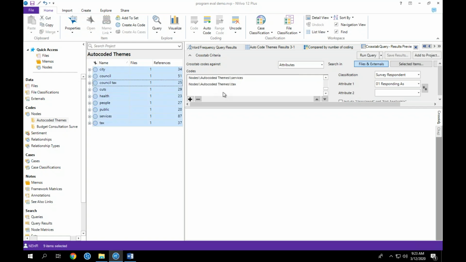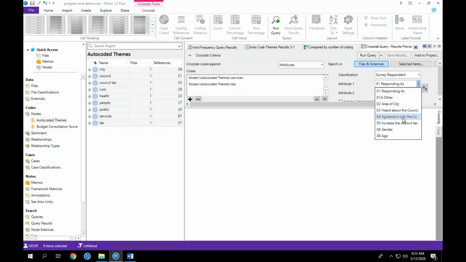It says here I need to add my code. So you always have to look at it across coding. You're always looking across coding on your qualitative data. But then what it will do is break down based on response to a survey question. So I want to know, based on agreement with the council, how coding varies by these themes.